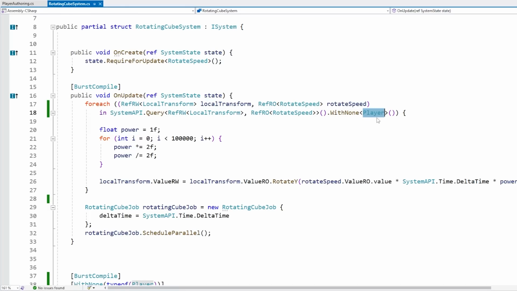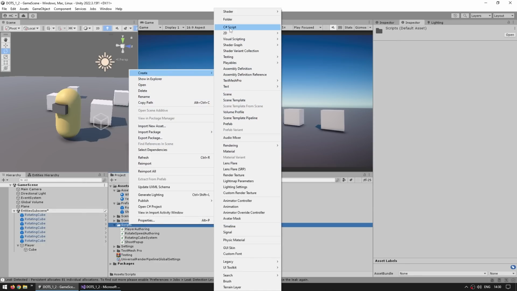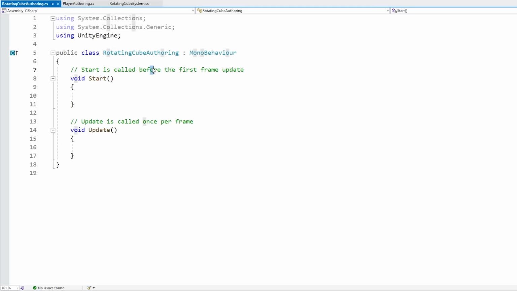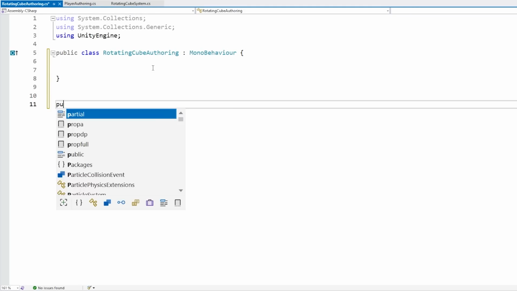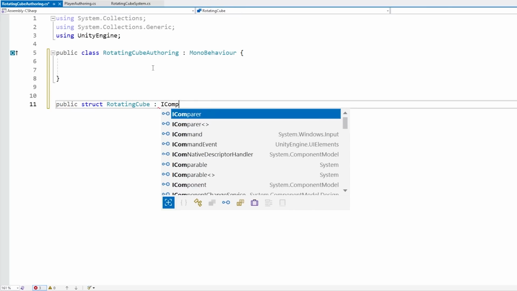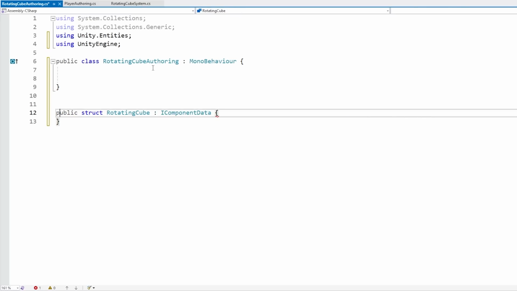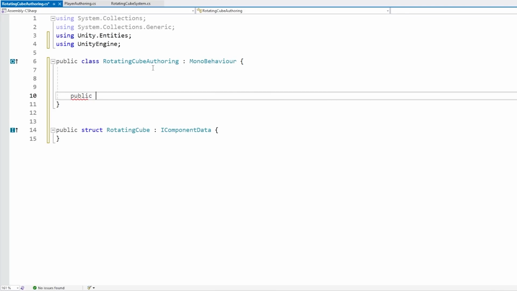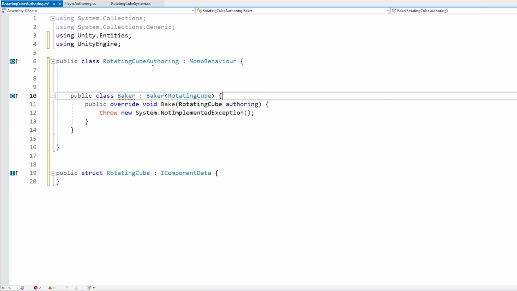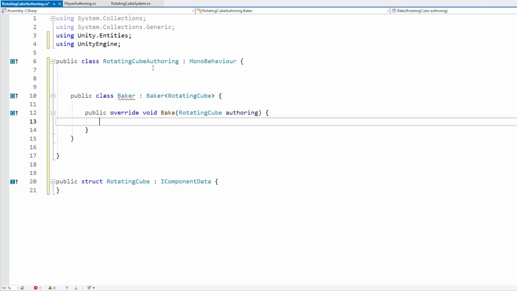And also yet another alternative is obviously we could do the opposite. So instead of tagging the player and then writing this WithNone, instead of that, we can actually tag the cubes. So let's make our RotatingCube tag. So as usual, a C# script for the RotatingCubeAuthoring. And over here, the MonoBehaviour, this one is empty. Then we've got a public struct for our RotatingCube. This one is going to be IComponentData, and inside this one is empty. Then on this one, we've got our usual Baker class, and then we simply have to implement our method, and over here get the entity and add the component.